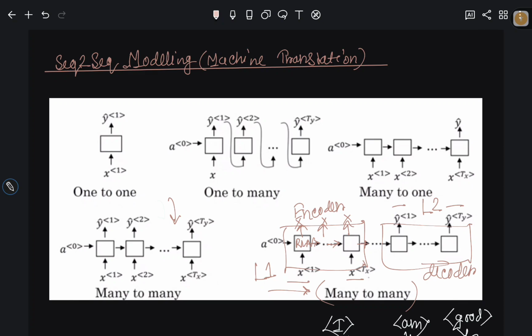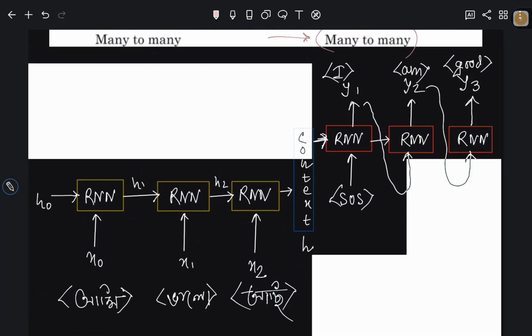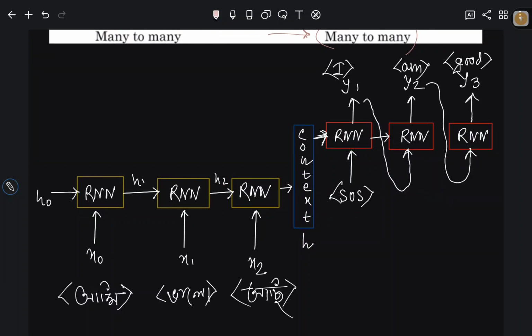Now let's talk in detail about how this sequence to sequence modeling actually works. As I was mentioning, in machine translation, if our input language is say Bengali, then we pass a sentence to this encoder side. This part is the encoder, and this is my decoder side. Here I'm passing a sentence, which, if you understand Bengali, is "Ami bhalo achi". That means "I am good".